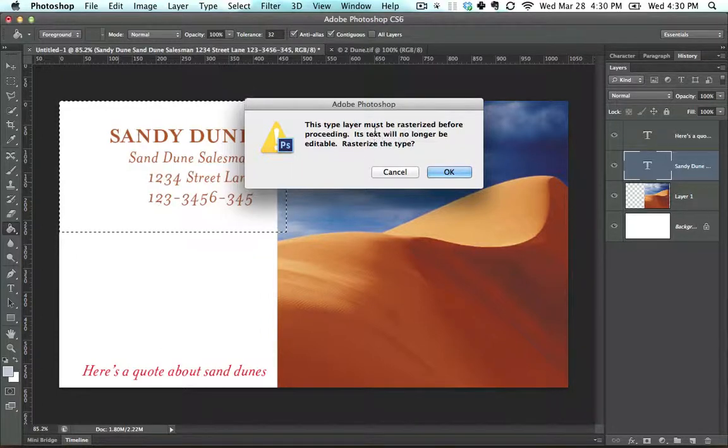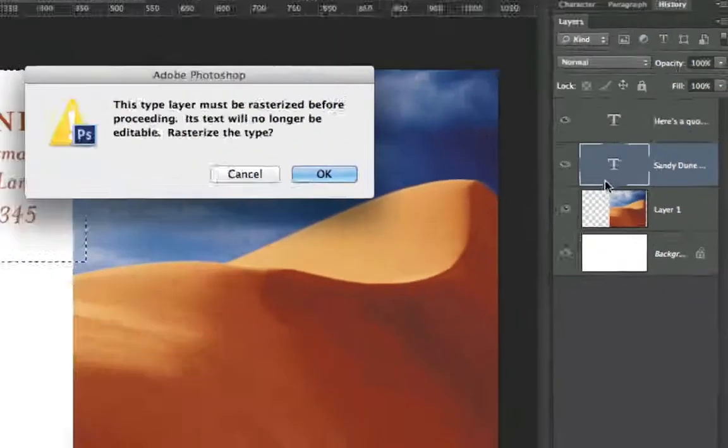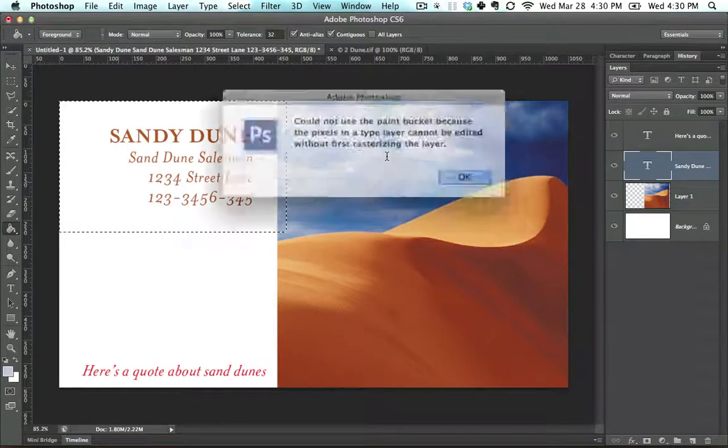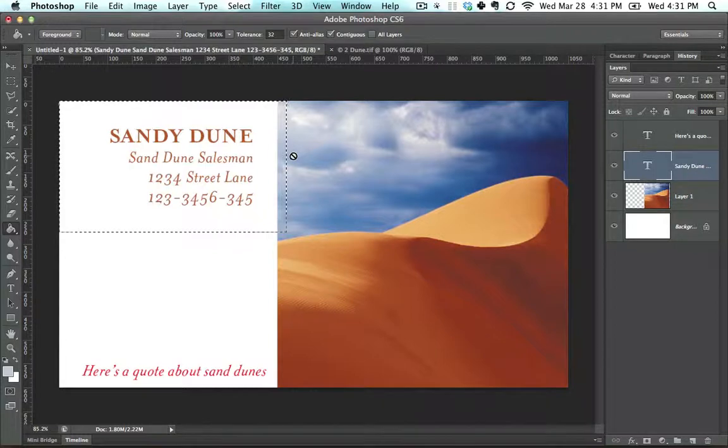It means I am on a text layer, or a type layer, so I can't add a fill because this sort of layer isn't there for images. It's only there for type. So I'm on the wrong layer, and I need to figure out how to do it on the right layer. So I'm going to cancel. Could not use the paint bucket because the pixels in a type layer cannot be edited without first rasterizing the layer. Just as we rasterized the smart object layer, you can also rasterize the text layer. We're going to have a lot of fun with that layer later. So let's select a different layer.